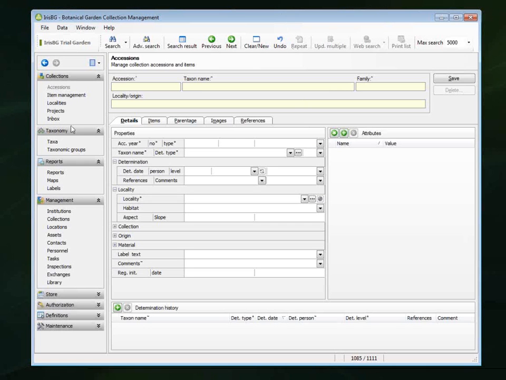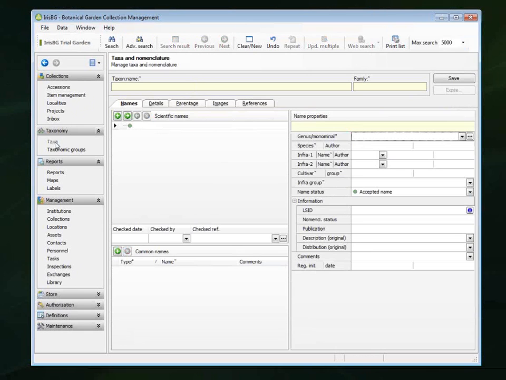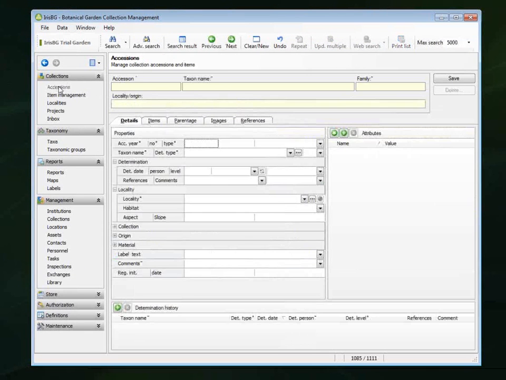For those of you who haven't seen IRIS, just quickly, on top here you have the toolbar. On the left-hand side you have the navigation area where you can go to the different screens. Now I'm in the accession screen, and then I can navigate to the taxa screen by clicking on the taxa tab here, and then go back to the accession screen. So that's a very quick introduction. There are lots of resources online with more details on how to use our product.